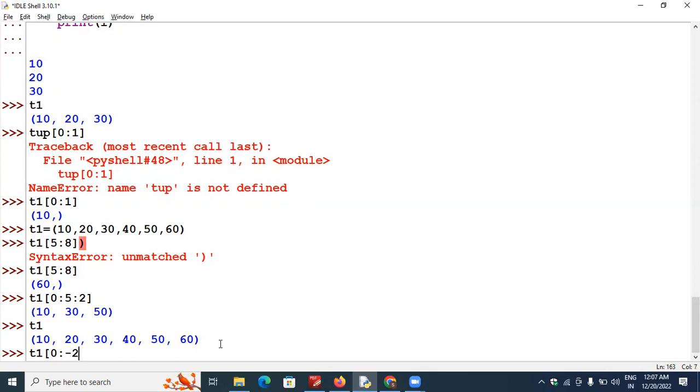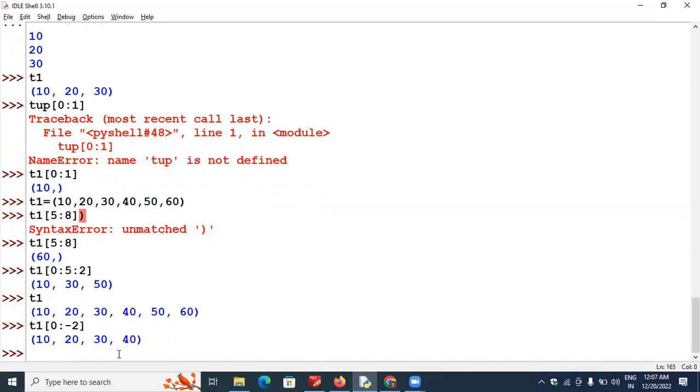What does it mean? These are the different combinations of slices we have studied already in lists also. 0 to -2 means, see here, this is negative index. From the back side onwards, you have to go up to here. First, what is the result? 10, 20, 30, 40. For this, I will give my explanation.